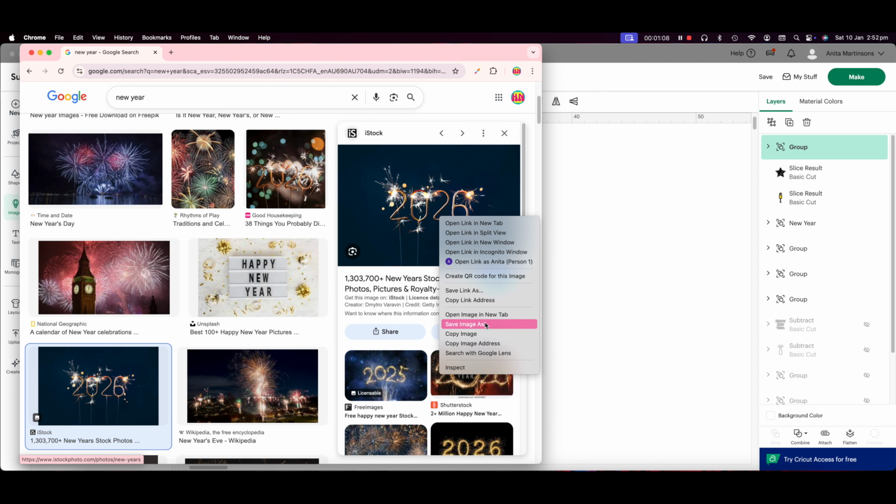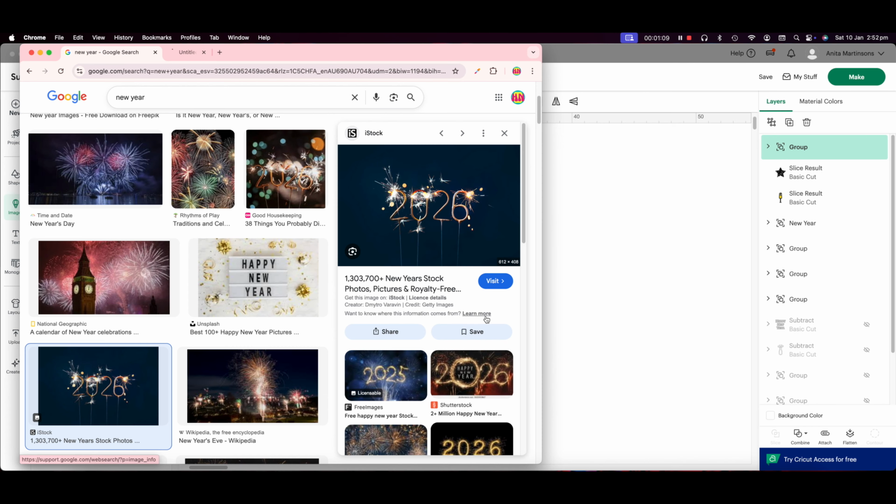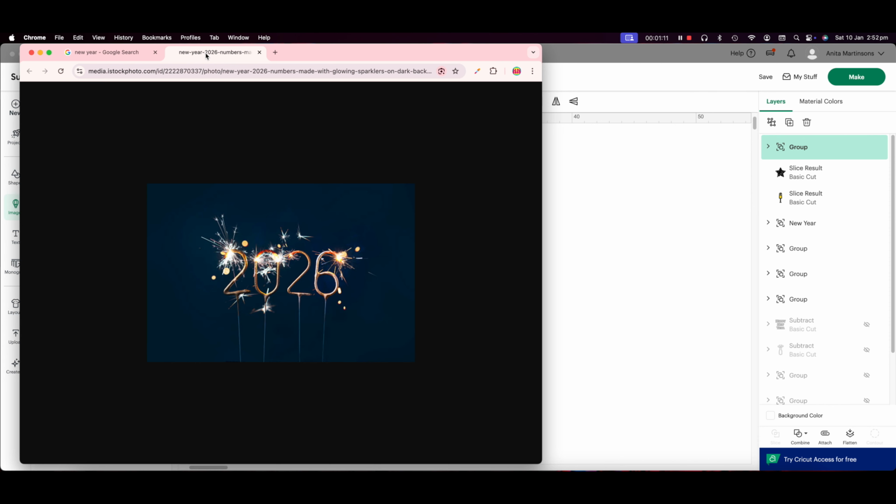Now, when I'm opening it in the new tab, I'm looking for a couple of things. The first thing I'm looking for is a watermark. Now, a watermark is an image that is over the top of a picture. So it is something that an artist or a company will add to an image so that you can't copy it, because it will just appear and it doesn't look very good. This one, you can see that there is no watermark.